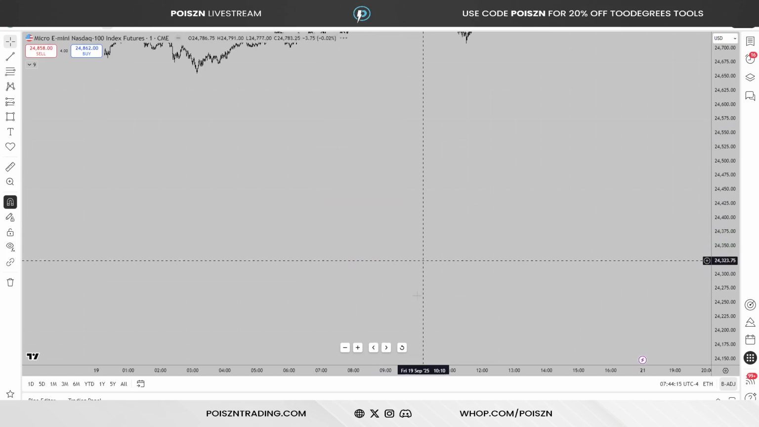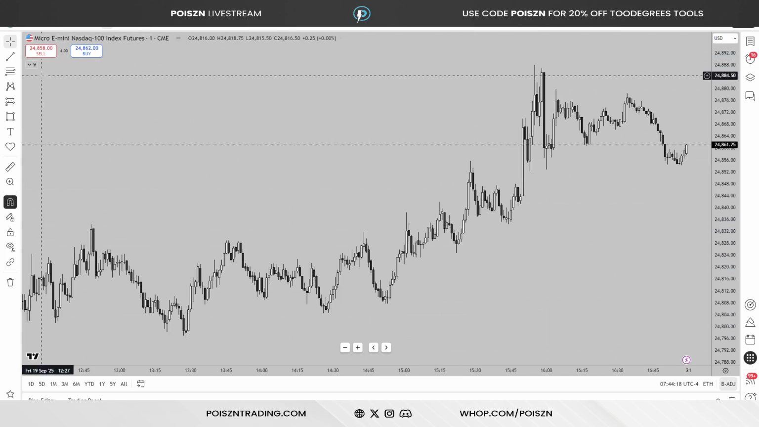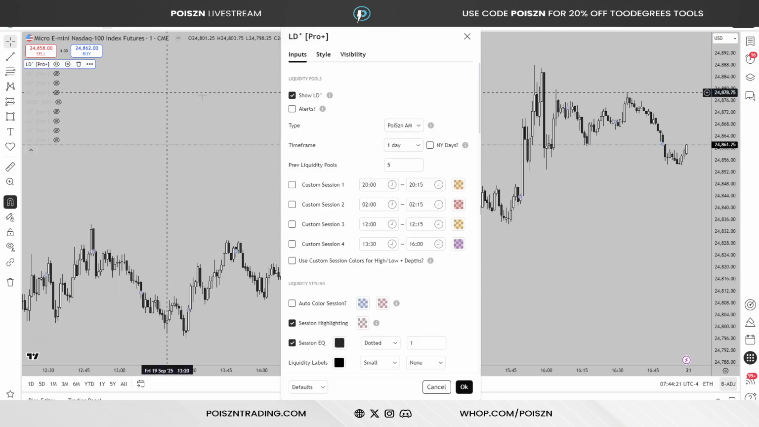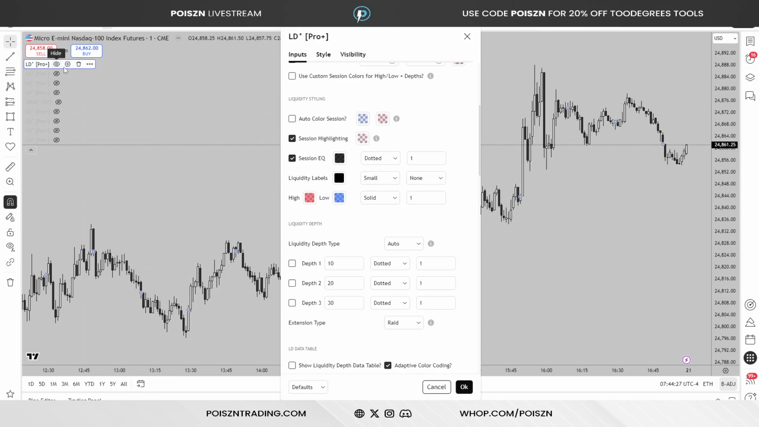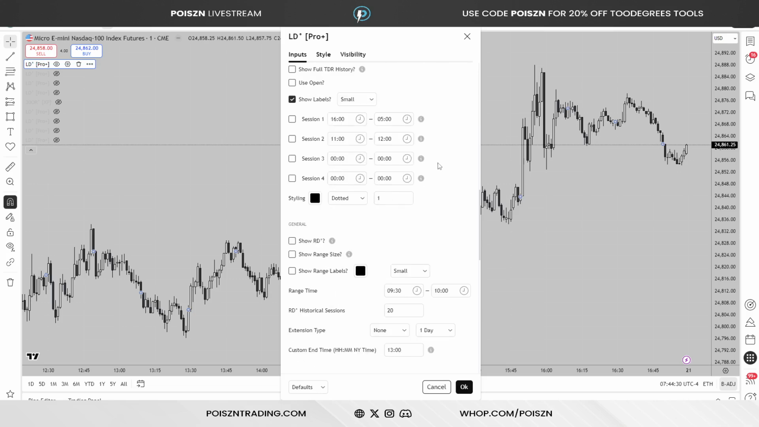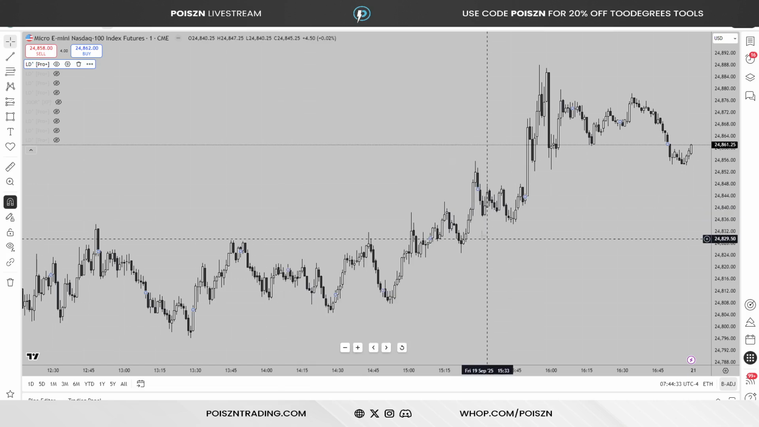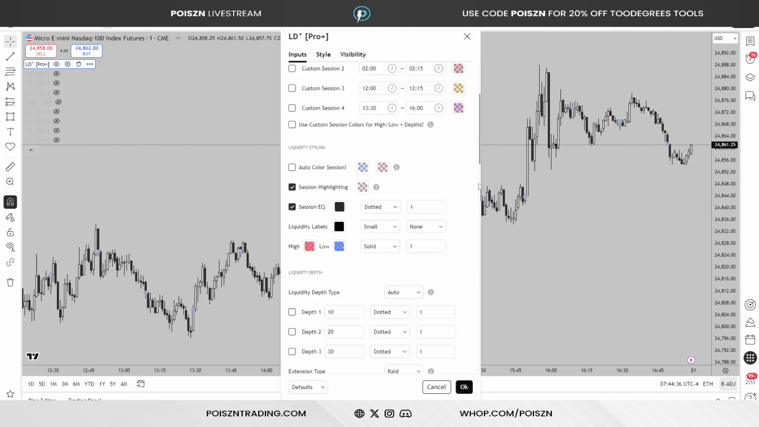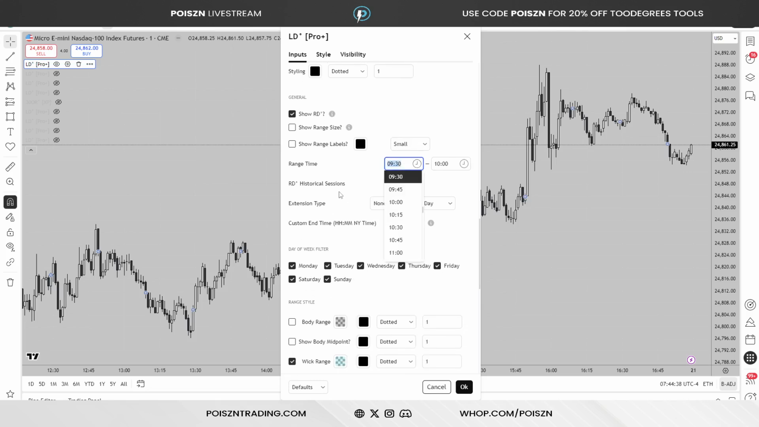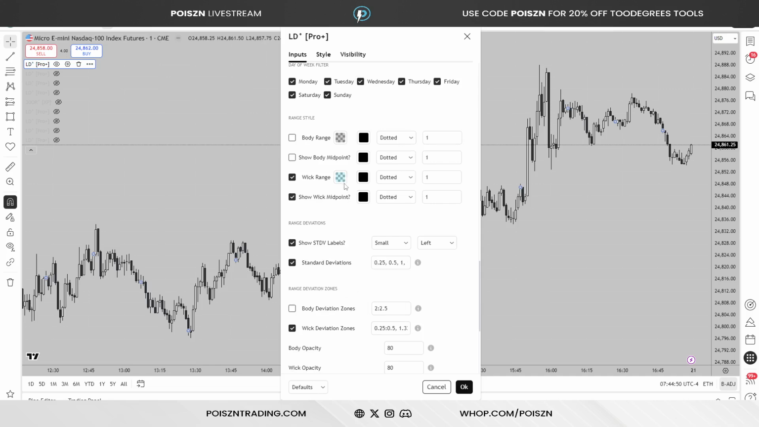So how I would generally use them is when I come in and I look at something specific. We come into the Liquidity Depth Pro Plus tool. We head down to the Show RD section of the tool. And specifically, I want to look at, let's say, London's 0200 to 0215. And what I want to do here is I want to show the wick range, and I want to put in the standard deviations, what I've just shown you.